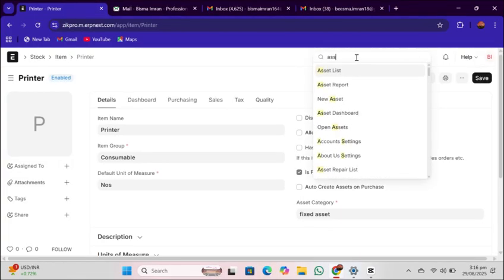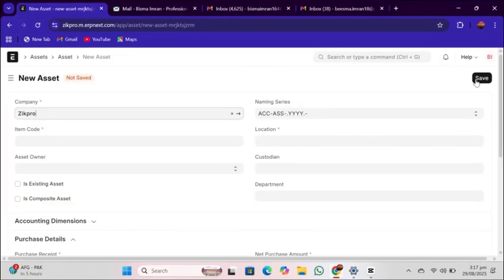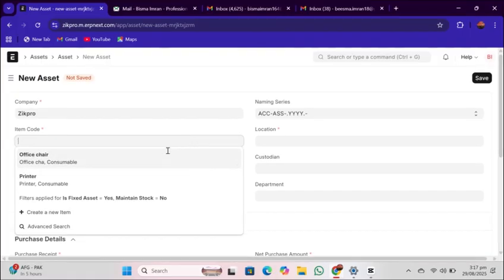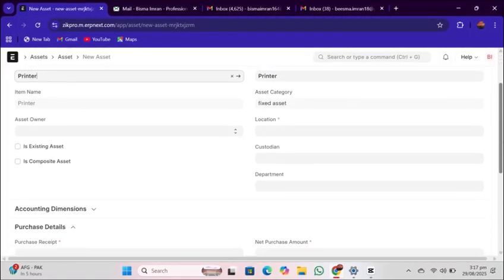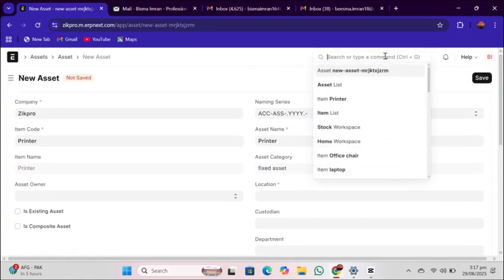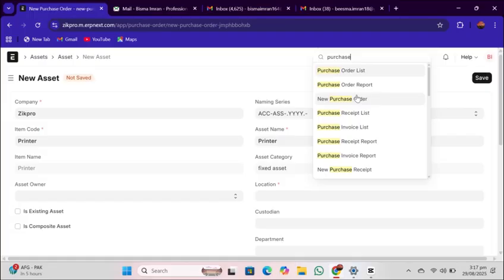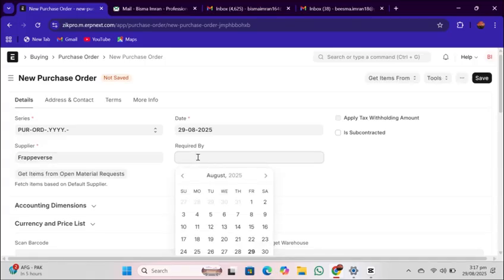And then you need to create an asset corresponding to the item you have just created. So since we created the item printer here, our asset would be that, obviously. First, it is important for you to buy that asset. So for that, you need to create a purchase order. Now this is very important so that you may be able to map all of the purchase requirements that are necessary when creating an asset.